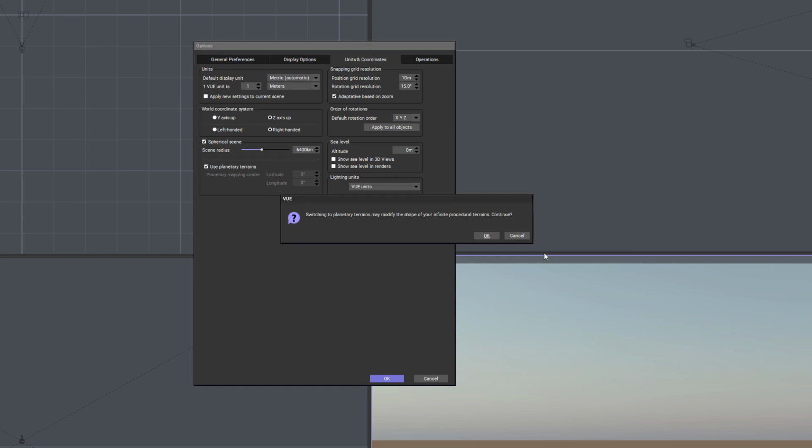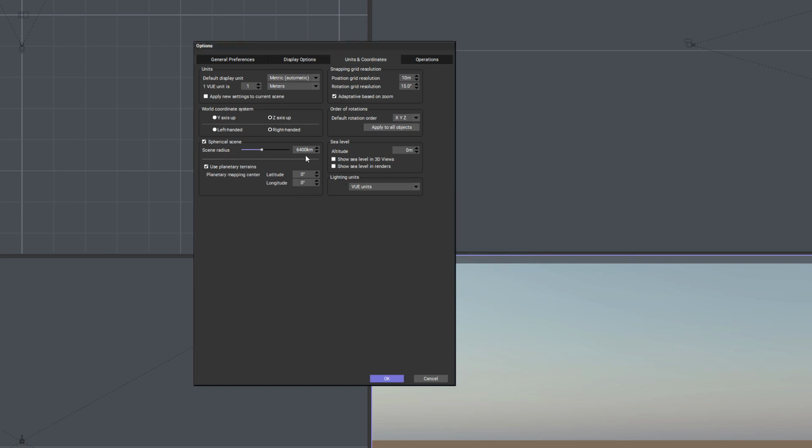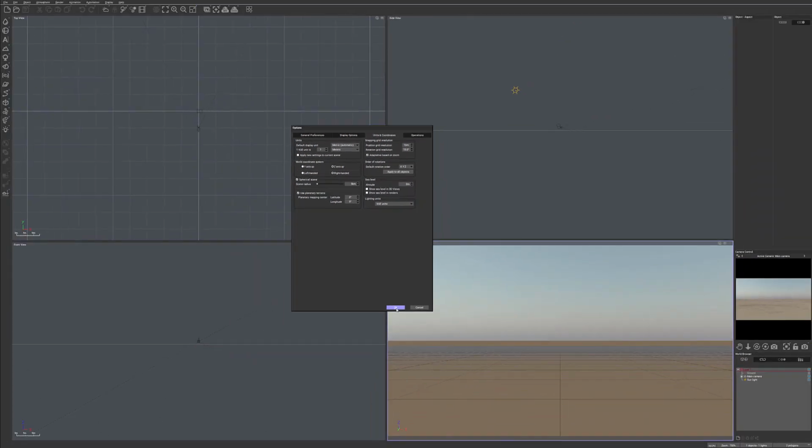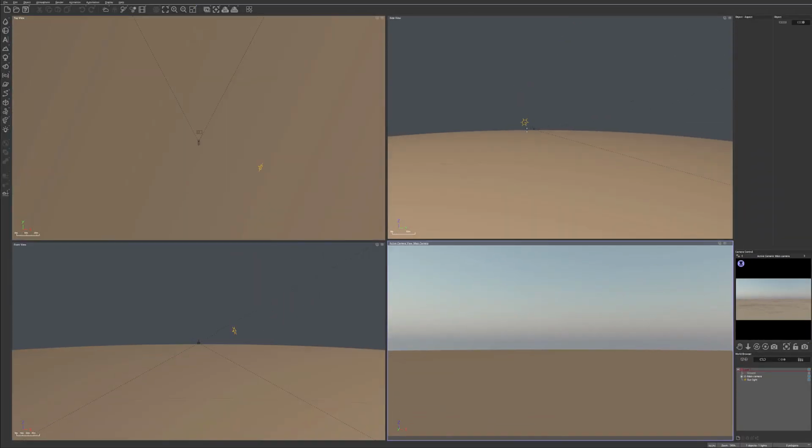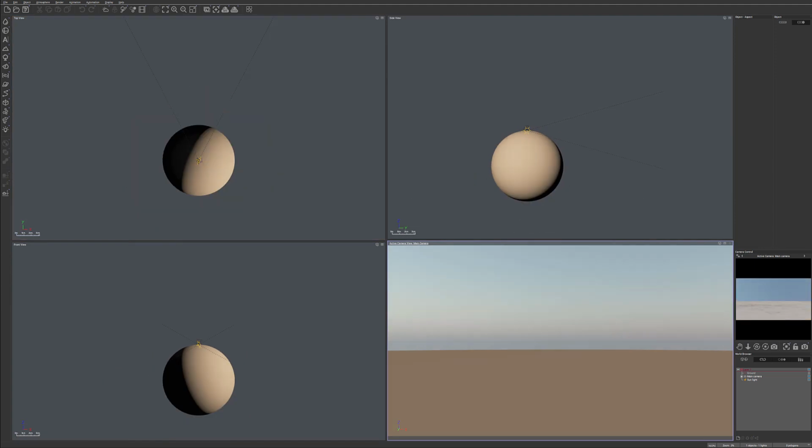And we'll use a spherical planetary terrain for this. Next, we're going to set the size in kilometers, let's set it to 5 kilometers. Okay, let's go ahead and click OK. And if we look, we can see our small planet now created. So it's a radius of 5 kilometers, 10 kilometers.